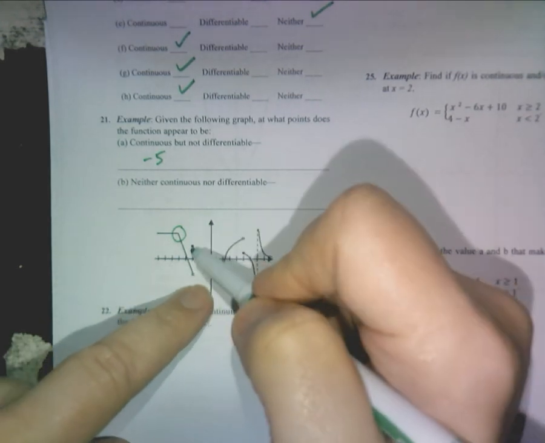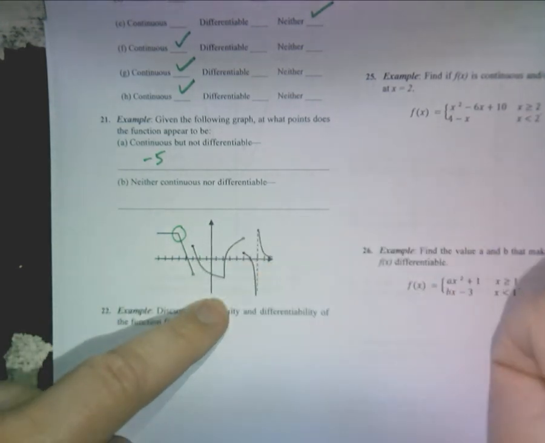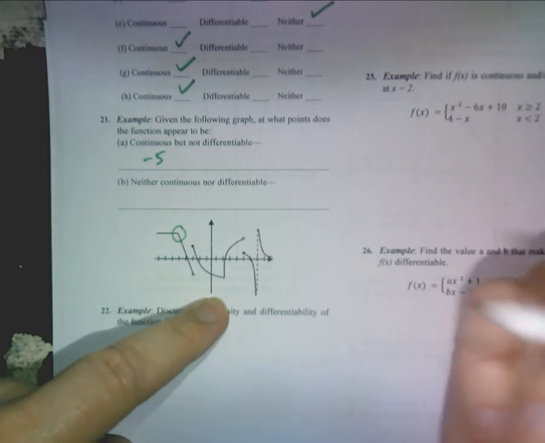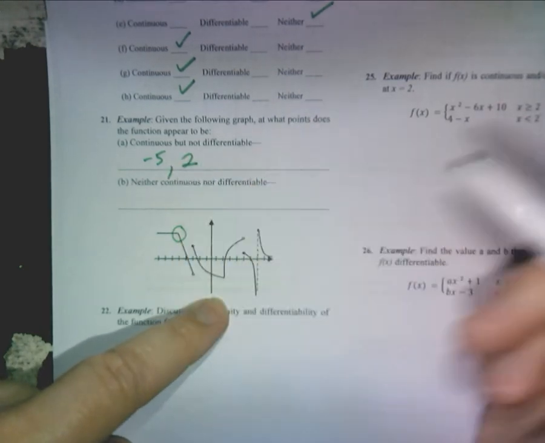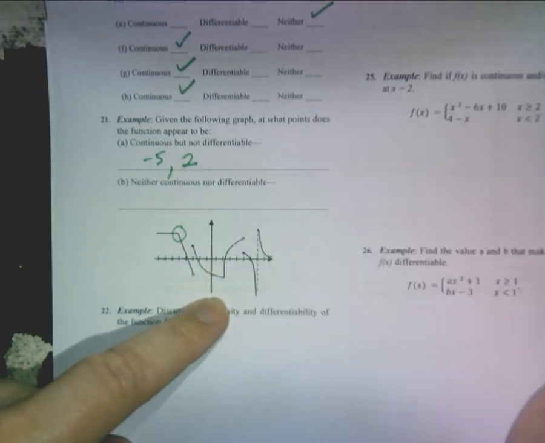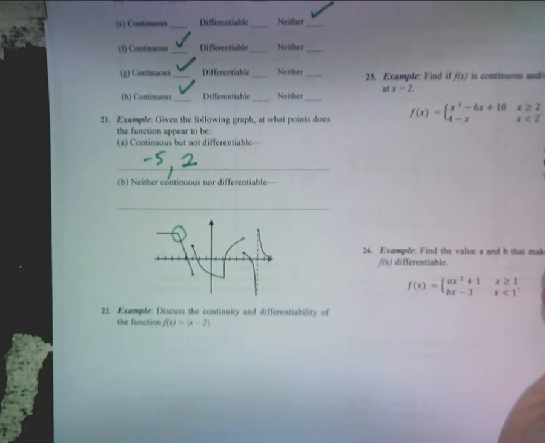All right, let's go up here. Any other sharp turns or anything going crazy? At 2. Anything else after that? No, we just have a bunch of jumps and asymptotes and stuff like that.